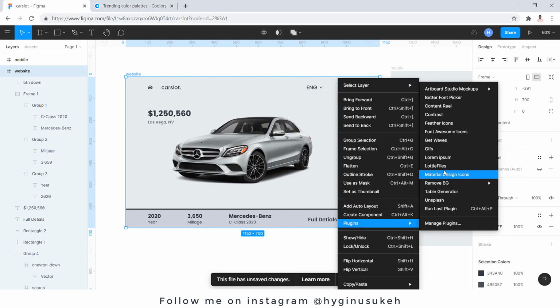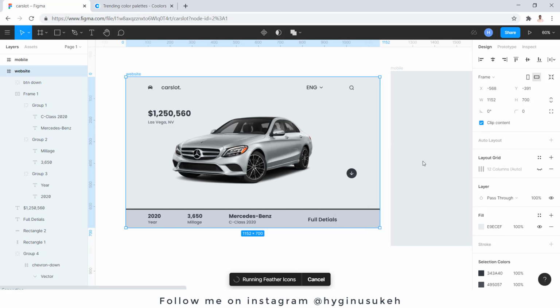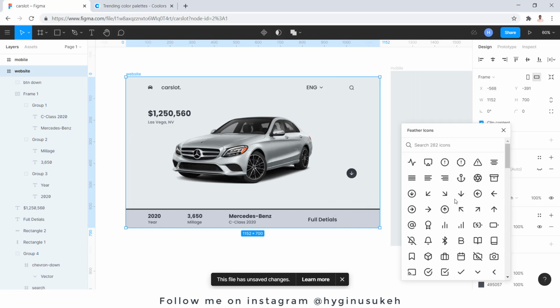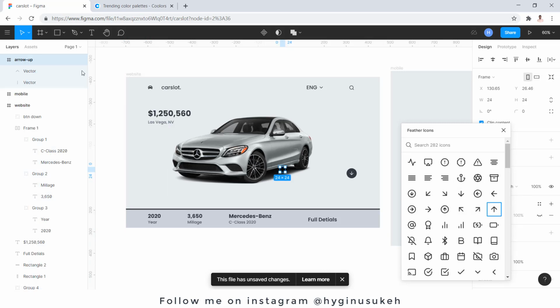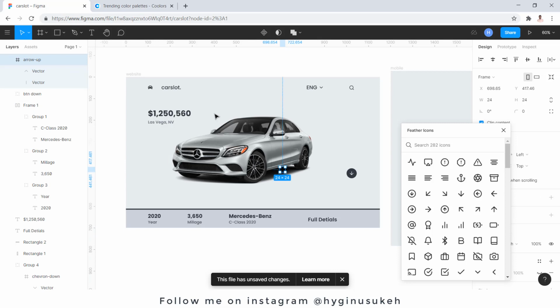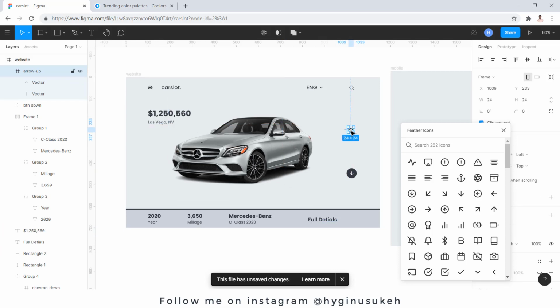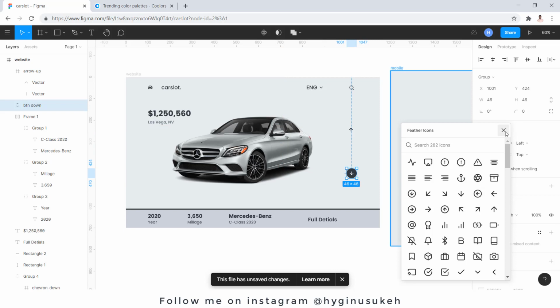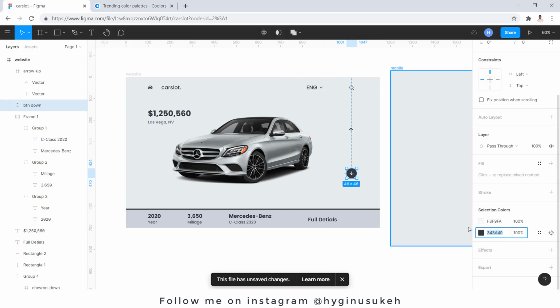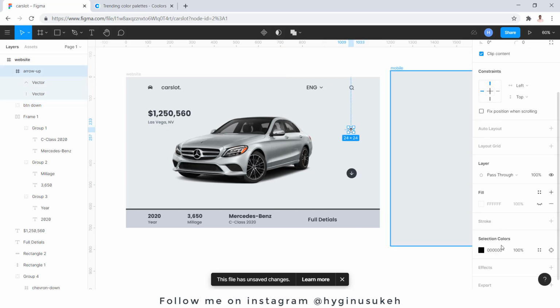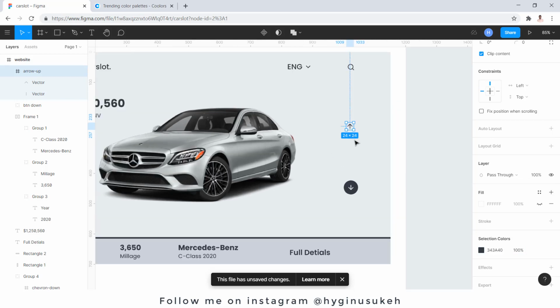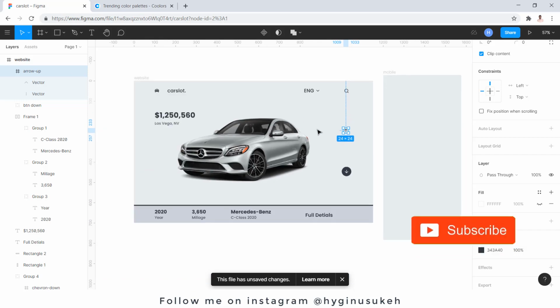And I'm going to add another icon. Let me look for that icon in Feather icon, and I'm going to use arrow up. Okay, this is what I need. So I'll bring it into the website frame and drag it to the top here. I should have a color for that, and I'll copy the color and make sure I add that color here so it stands out well.